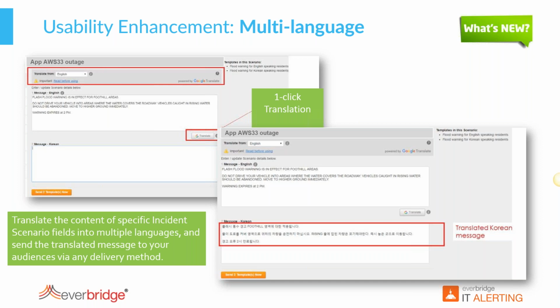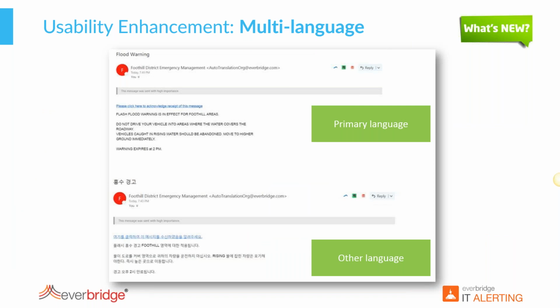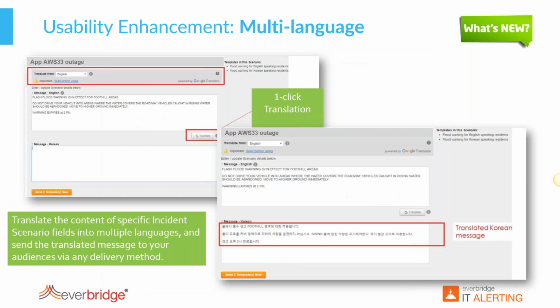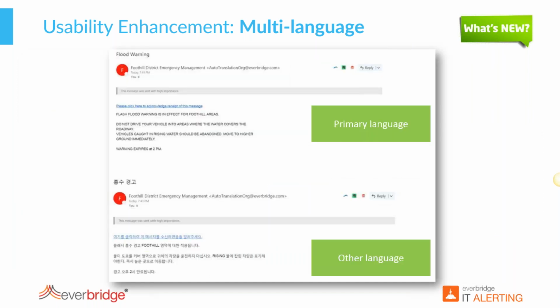So we're happy to introduce, with the Spring Release, the translate option, and it's pretty straightforward. So I'm going to let Lisa show you in the live demo how this can be used. The first screenshot here is how you would set it up and how you use the translate button in one click. And this is what a recipient would see.